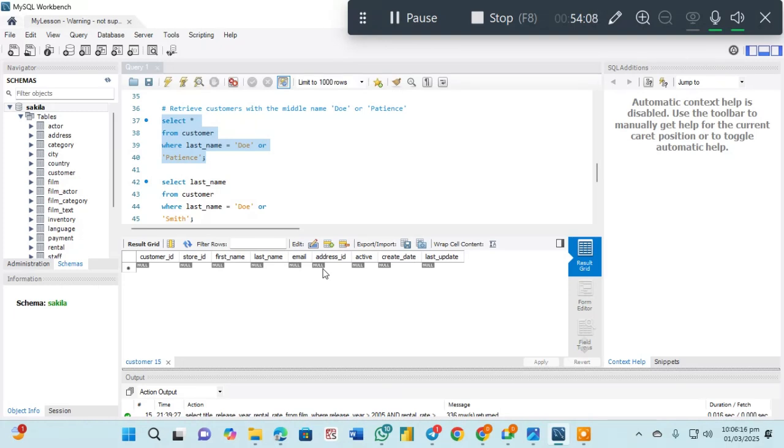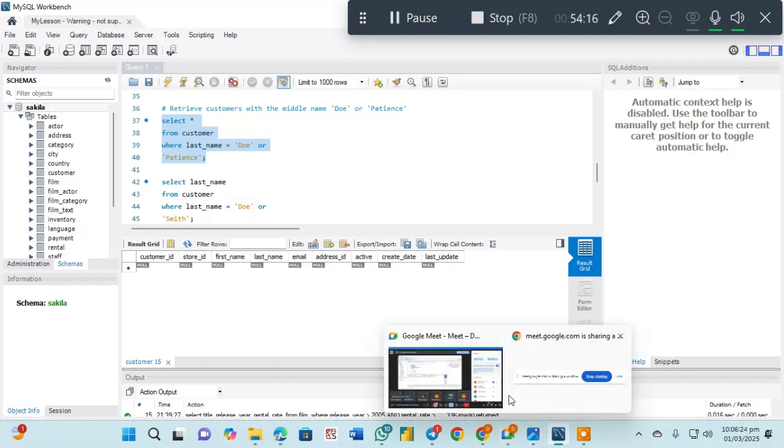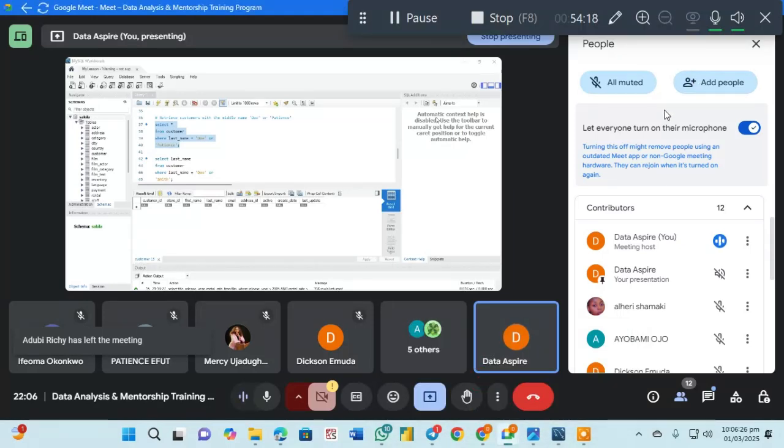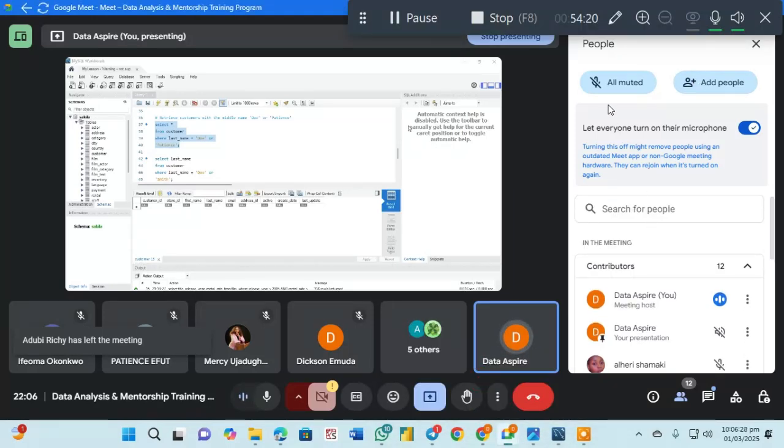So SQL in its own smart way will not give you nothing. It just gives you a NULL. NULL means that the information you are looking for is missing or cannot be found. Okay, cannot be found. All right.